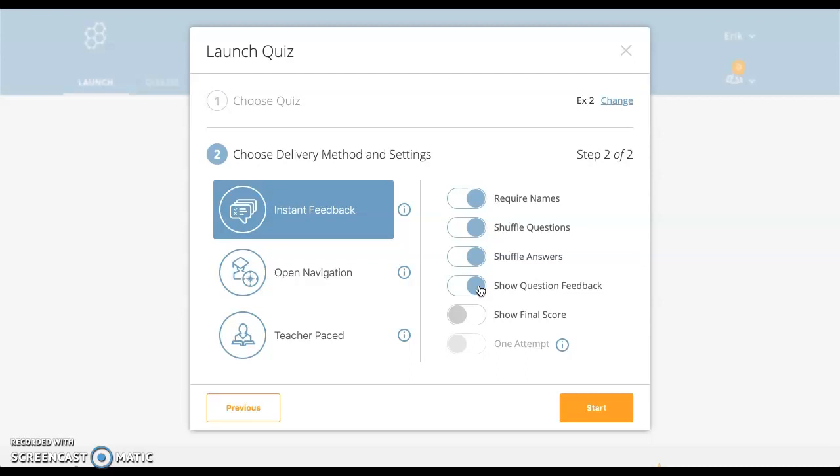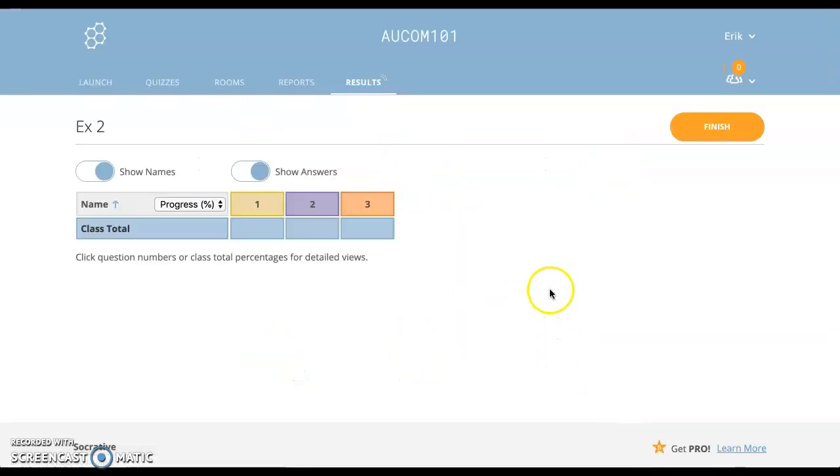So what I like to do, and again, this is up to you, this is going to depend on your style and your students and all those things. I like to turn that off, and I like to always make sure I have show final score on. So that way the student won't get their grade until the very, very end. So they aren't constantly thinking about it while they're taking the actual quiz itself. Once you have selected your options which you would like, you hit start, and now your activity is launched.